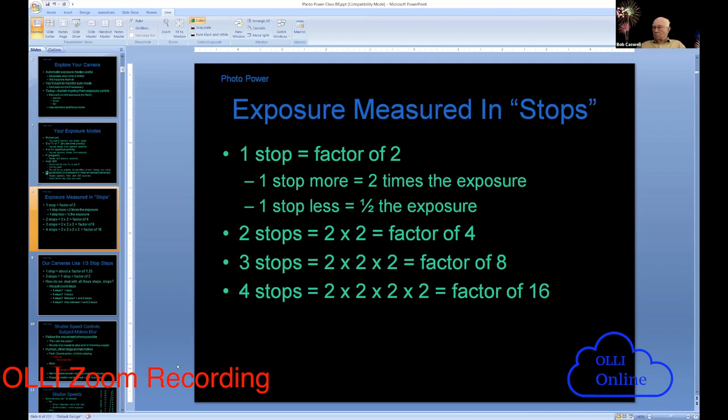This works at low light. It works with full sunlight. It works everywhere. Any questions on stops? Okay, good.